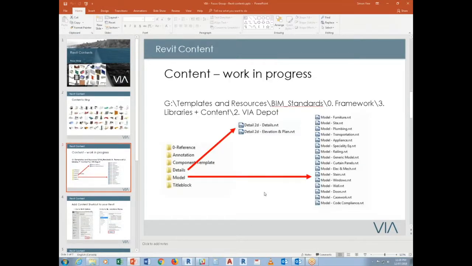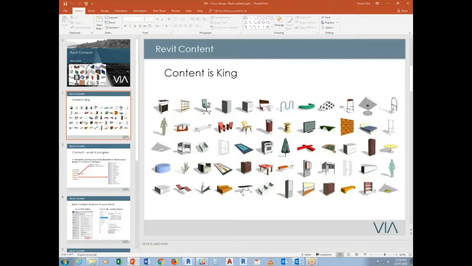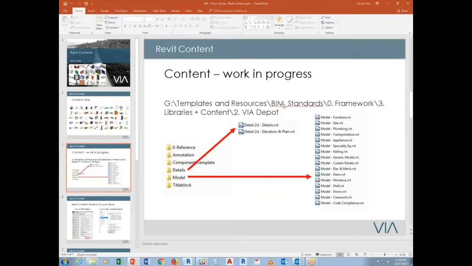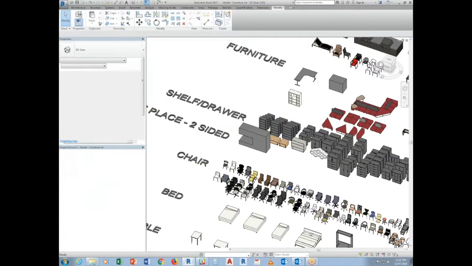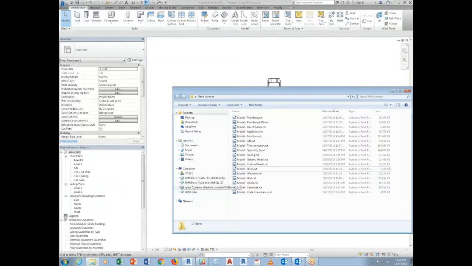Wait, sorry, I missed where this library is saved. Oh, okay. The library is saved under, let's see, I'm just going to go back. So it's under G, templates and resources, under BIM standard. Oops, sorry. BIM standard framework, and then other library contents via Depot. I'm going to do a write-up, and then you guys can just access it and add that to your shortcuts, basically.